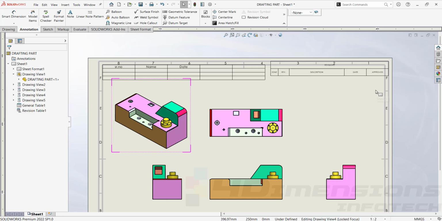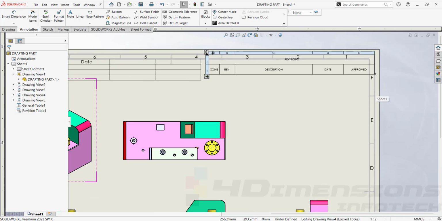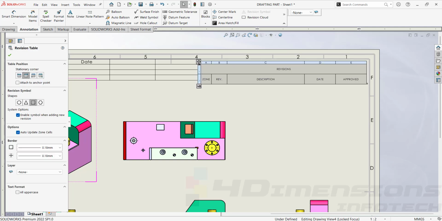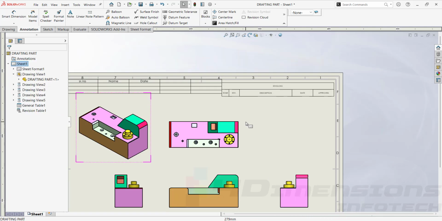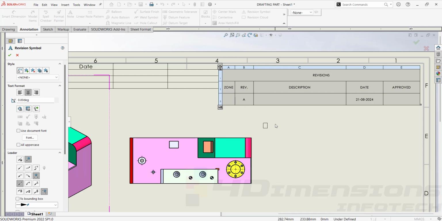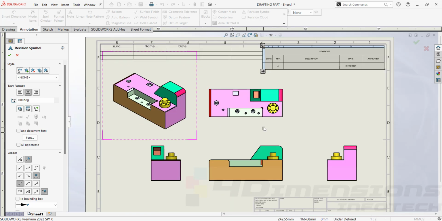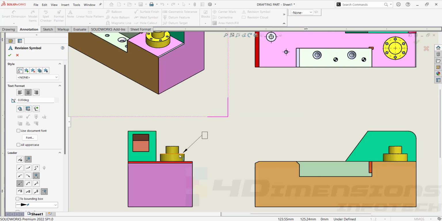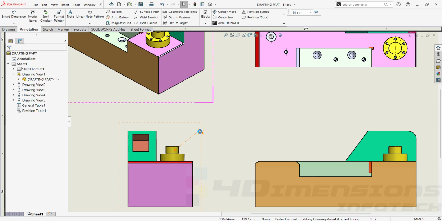Say OK. And now you can see here one revision table has been added. It will come by default at the upper right side, and here it will ask you an option. You can see here it will ask you to click and add the revision there. So I'll click on this option and here you can see you can add the revision. First we have to symbolize at which part or feature you want to make that particular revision. So I'll put up this revision on this circular face here and give the initial as A.